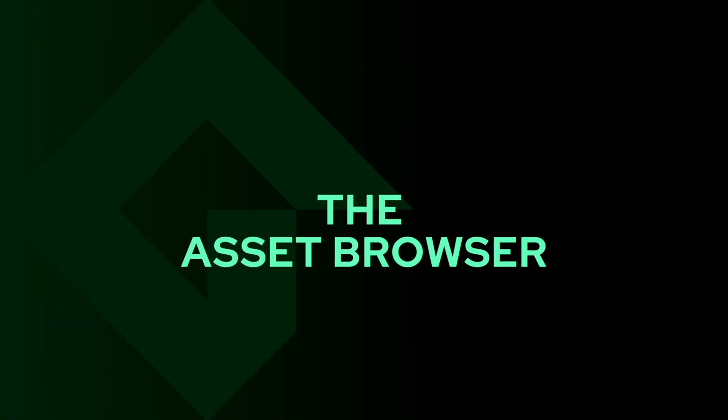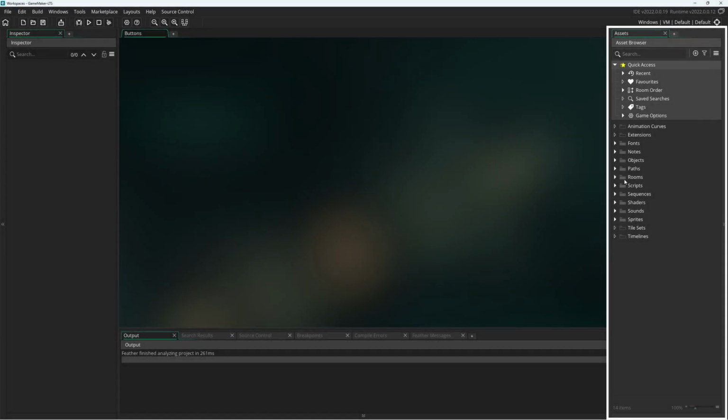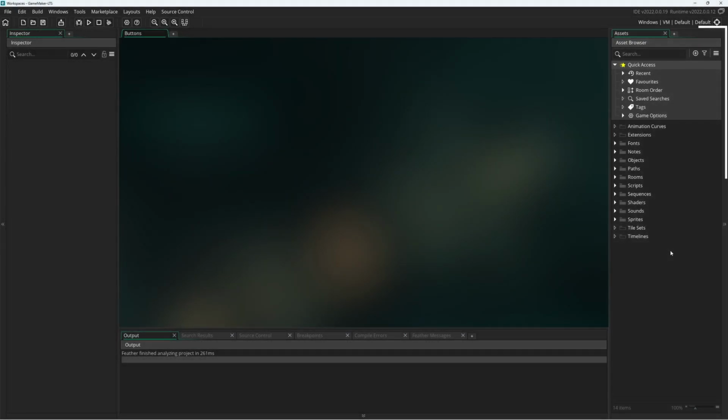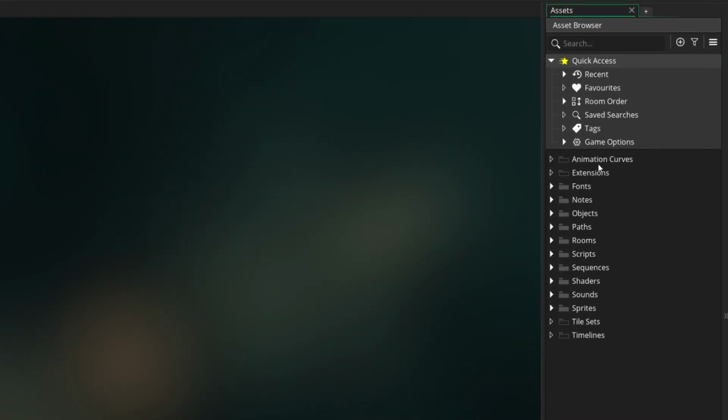The asset browser is this docked section over here on the right. The asset browser holds everything that you'll be using inside of your game. All of your sprites, objects, rooms, and more. Everything is grouped into folders like animation curves, extensions, fonts, and so on. And they work just like the folders that you're used to.